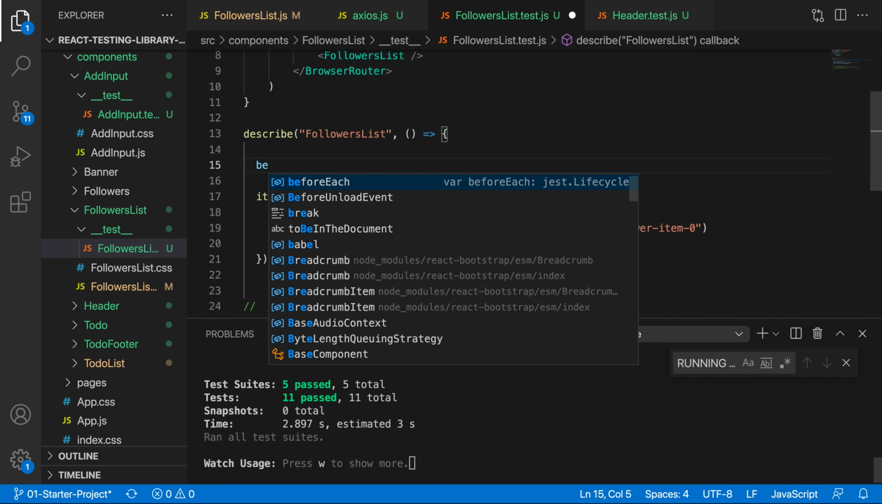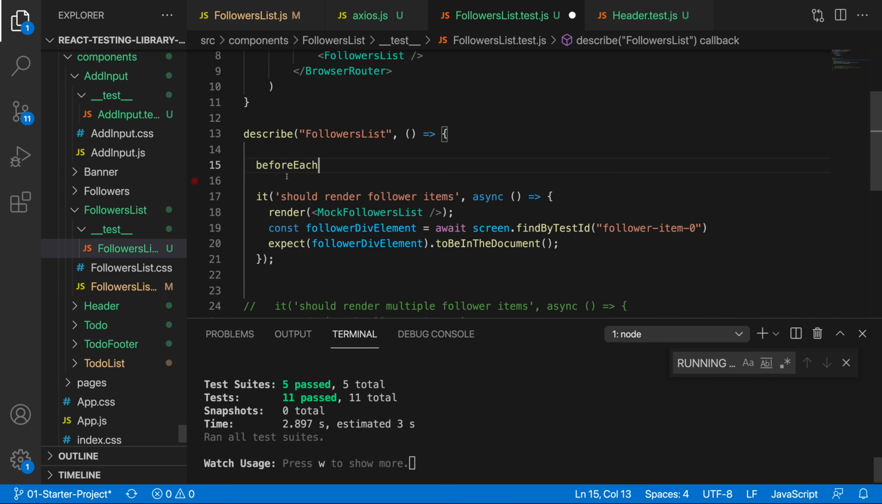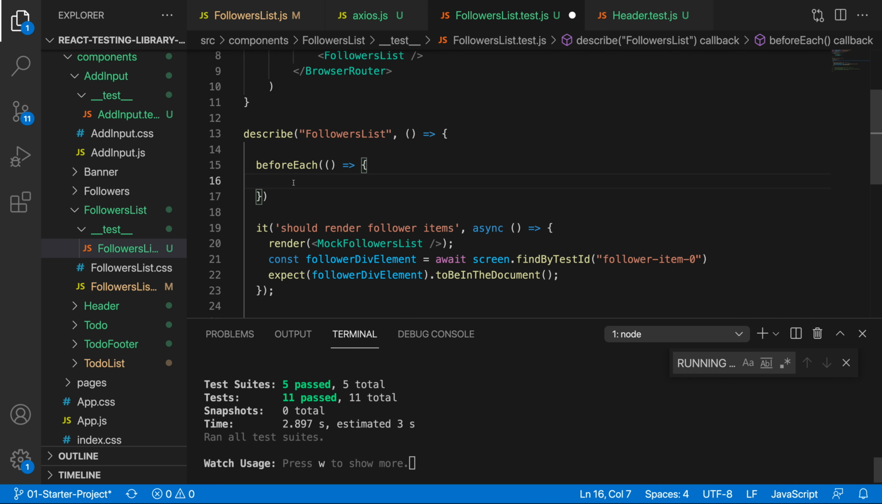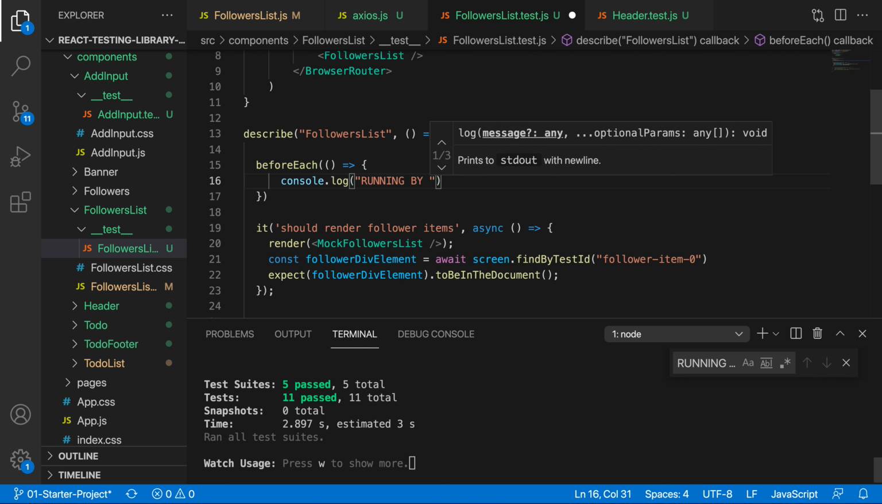Well, if we do before, you can see here that we have the beforeEach hook. And here, what we can do is pass in a callback that is going to have all of the logic that we want to run. So in here, we can have console.log, and then we can say running before each test. So this is running before each test.